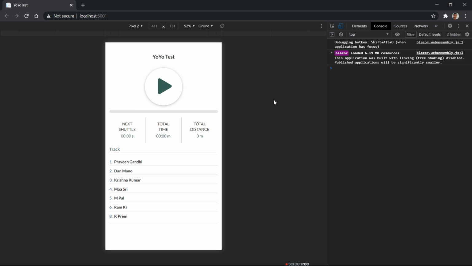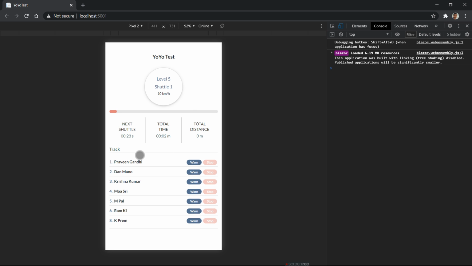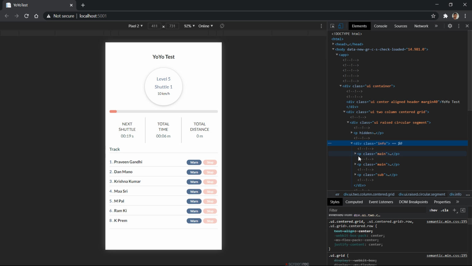So this is just the loaded page. The moment I click on this, the test starts. These are the athletes loaded from the server API, the fake database, I mean fake data in memory kind of thing. The moment I click this, you see the shuttle starts and then the timer starting and everything. The progress bar is here. Yeah, so this is running right now.